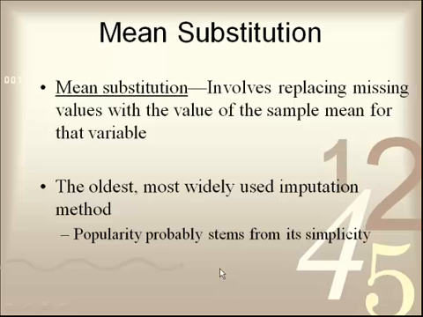So the first one we're going to talk about is mean substitution, and it is exactly what it says it is. You are replacing that missing number with the value of the sample mean on that variable, okay? It is the most used imputation method on the planet. Obviously, if you have a lot of missing values, like if 25% or more of the cases are missing on that one variable, you're probably just going to listwise delete it. But if you have less than that, what you're going to do is take the mean of all those numbers and then impute it for those missing ones.